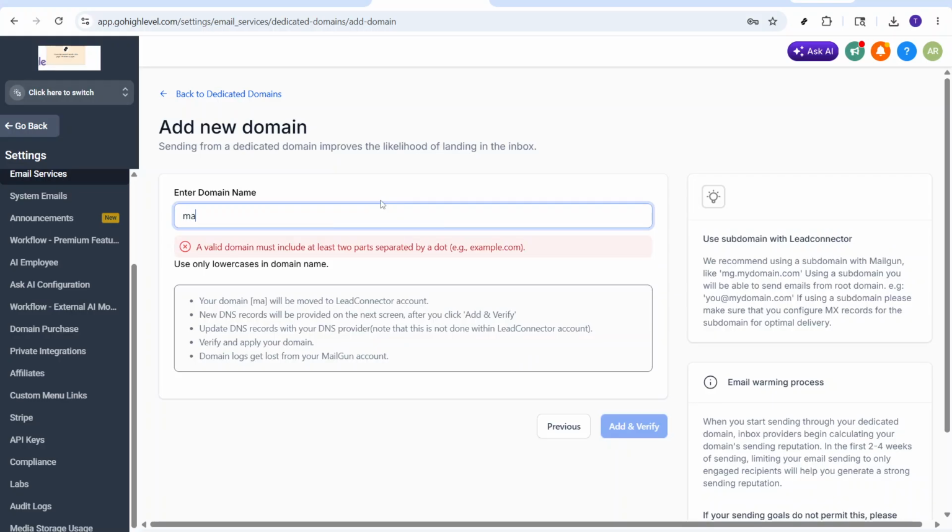To add your domain, make your way to the settings once more. This time, select Domains. Once you're in that section, click Add Domain. You'll then need to enter your own sending domain or subdomain. The system will automatically generate the necessary DNS records for you.